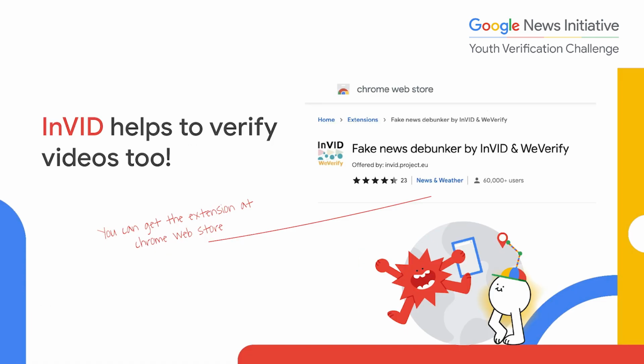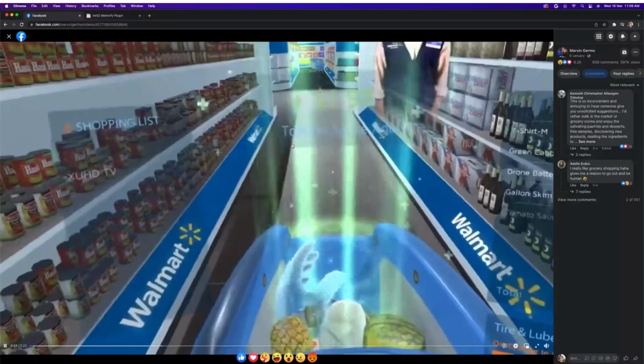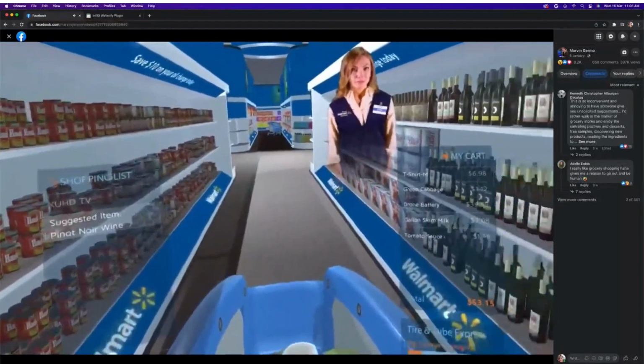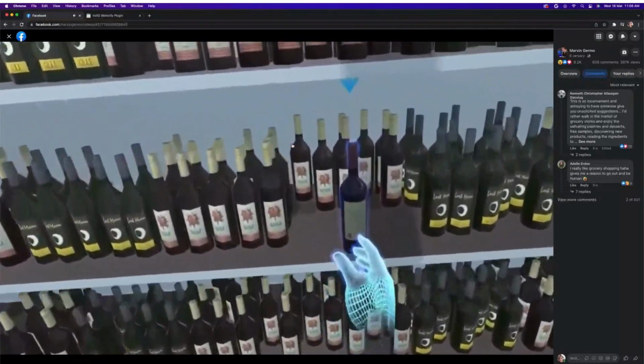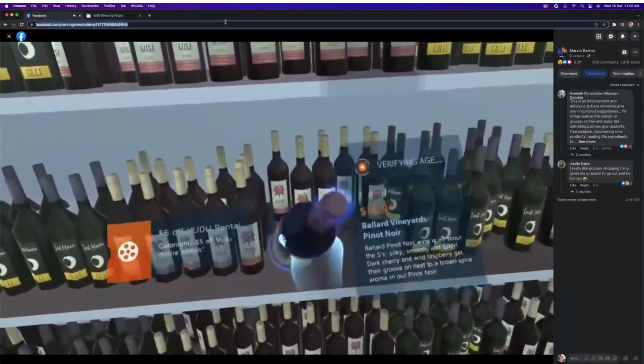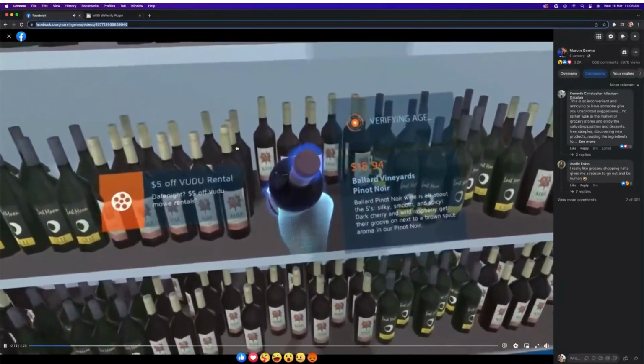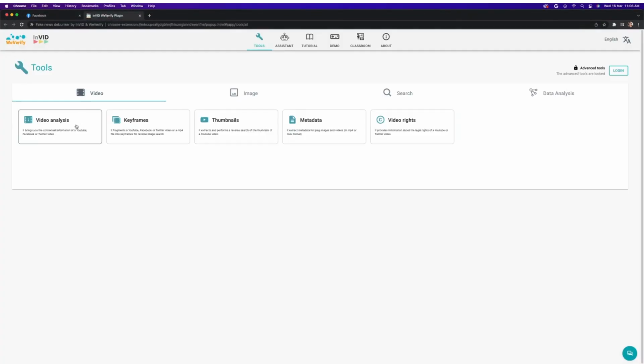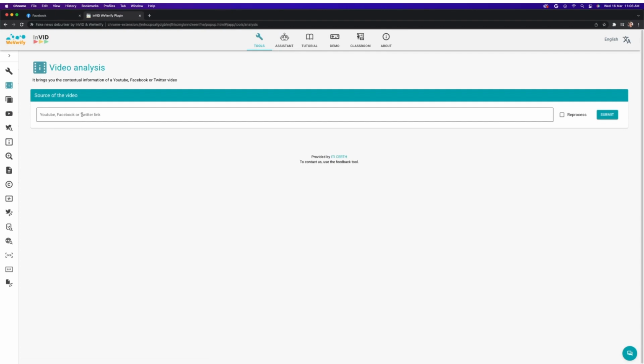Now, there is no reverse video search as such, but InVID does the next best thing. It can isolate frames and reverse search them for you. We'll show you a couple of examples of how that works. But here's a really good demonstration of how it would work. It would start off by you copying and pasting a link from a video, perhaps from Facebook, Twitter, and YouTube. You can do things like extract comments, etc. So as you can see on this video, we've been able to capture the URL.